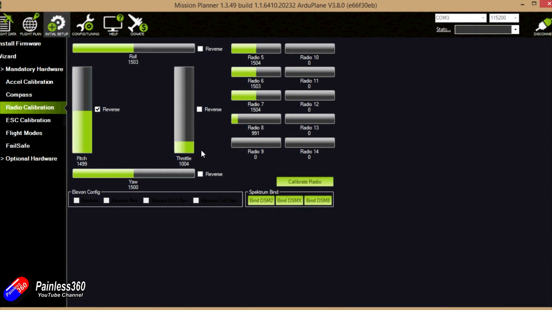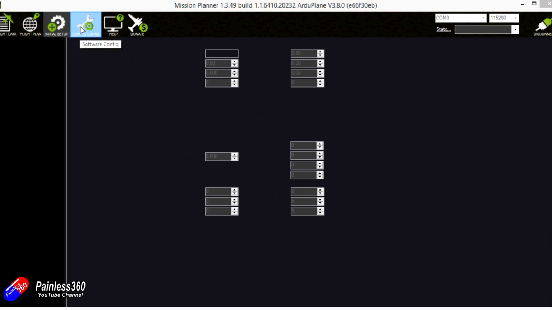If anything is moving the wrong way around, just click the reverse button on here and make sure that that's all okay. If the input and the radio calibration isn't done, it can create problems later on and become a bit of a compound effect, and that's what we were talking about in the last video. The next thing you need to do, the final thing here, is just to do the config and tuning.